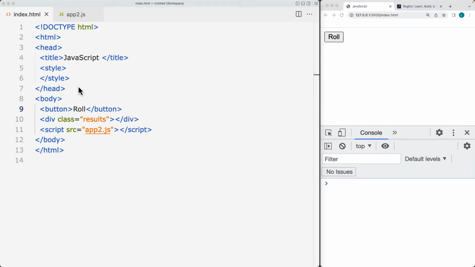Set up an HTML file. You're going to need to have a button as well as an output area to output the results, because the results are going to be created with JavaScript. Created a file called app2.js. So this is our starting JavaScript file where we're going to create the interaction. So when the user presses roll, it will have a die that's going to update and output the result for the user.